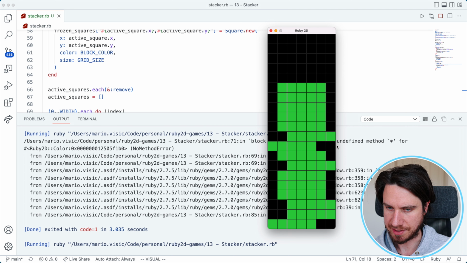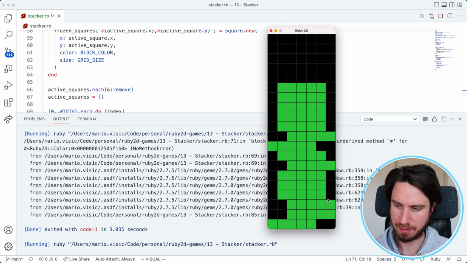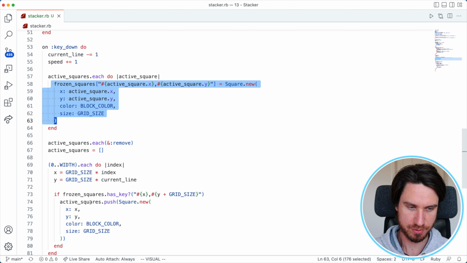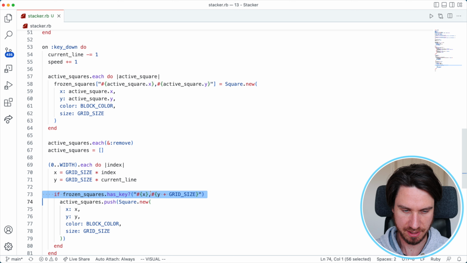What it's not actually doing is it's not letting these ones that are on the side fall off. So there's one more step that we need to do to delete any old blocks that haven't stacked above existing blocks. And that is here. So at the moment we're freezing all of the squares. We only want to freeze the squares when there is something below them as well. So we're going to do a similar thing to what we did here.